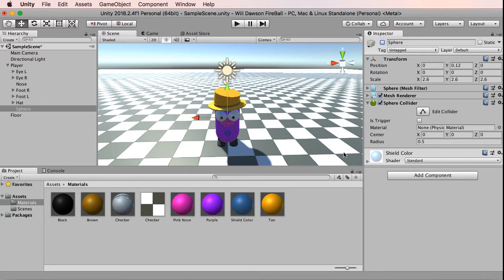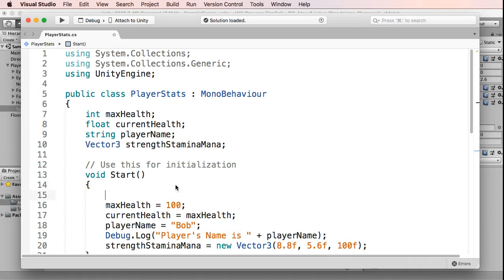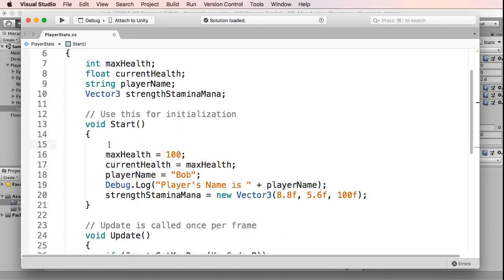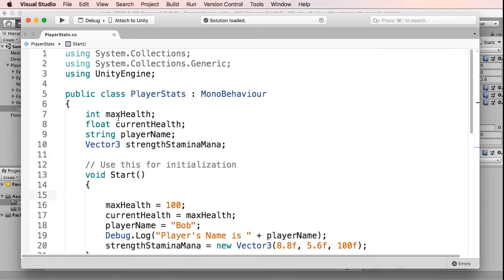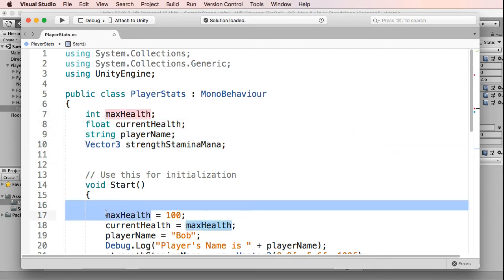Now we're going to need to have code that will allow us from the keyboard while we're playing the game to raise the shields and lower them again. So let's head over here to Visual Studio. We've got our player stats script. And what I'm going to do now is add a new kind of variable here. I don't want to be in the start function yet. Let's go up here. I'm going to add to my variables.